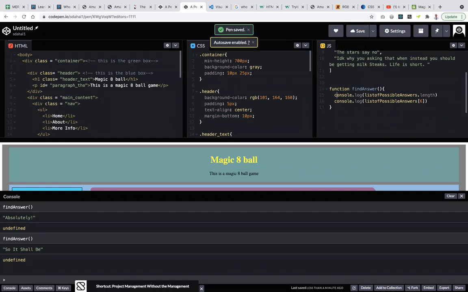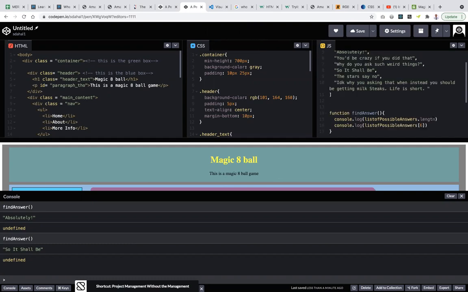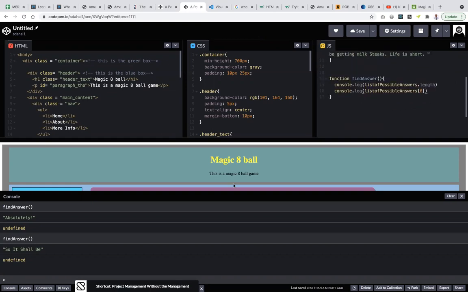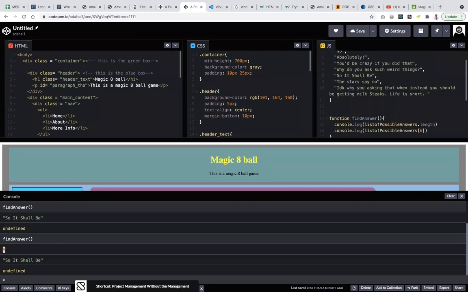So now it's going to log onto the console the length of my array, because what if I add a bunch of things into it? Then the length can increase, right? So it's going to tell me the length of the array. Let's see if it does that. Find answer. So it says 9. Cool.